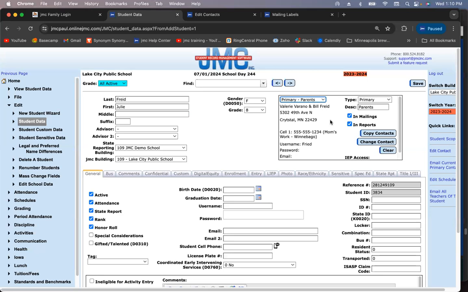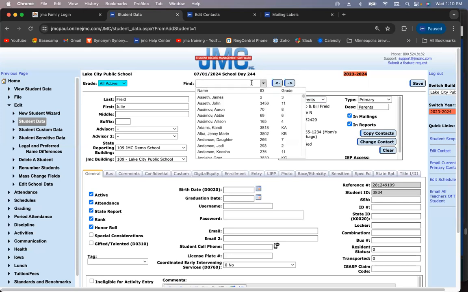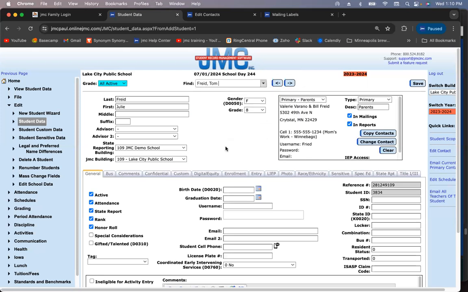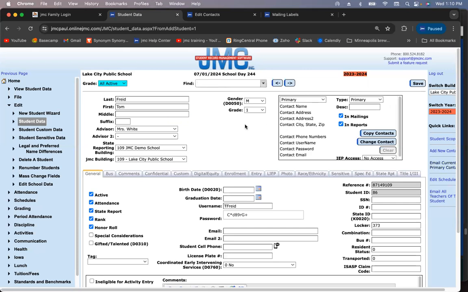Yeah, the last thing is if I go to another Freed here, I'm going to copy the contacts here. That's fine, I've got lots of them in here. Let's go to Tom Freed. Okay. And Tom Freed does everything. Let's say Tom is Julie's brother. This is where the copy contact is super helpful. And you'll see once I copy contacts over and they have the same primary contacts, it will list them as siblings down here. So watch this.